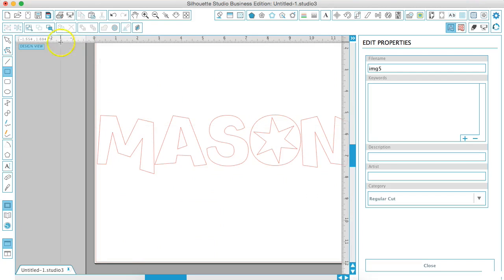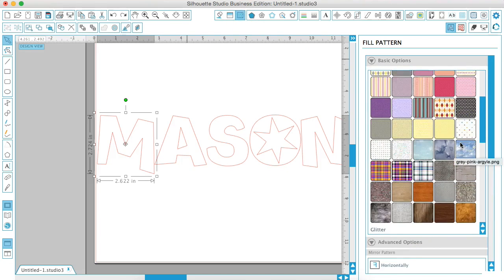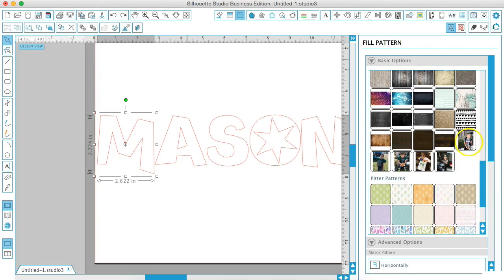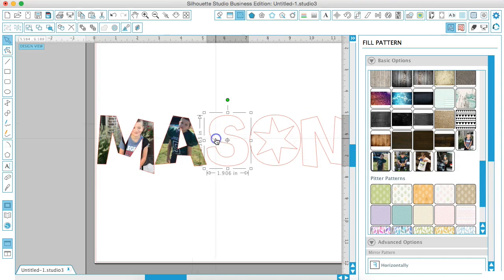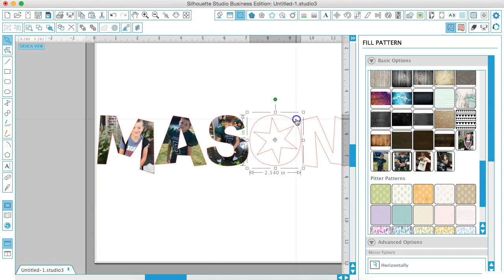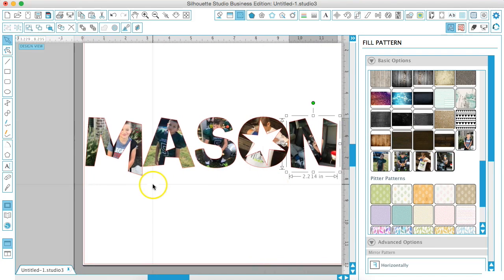Now, if you go over and select your letter, then go up to your pattern menu, the open fill pattern, and you're just going to find the photos that you just added to your pattern. So we'll go through and do this for each photo. It's a little bit quicker than doing the crop. And then you're going to go through like this one. You can see you can't see his face.